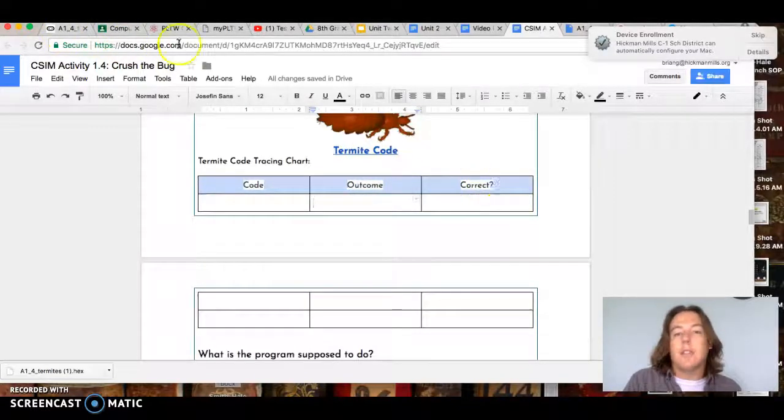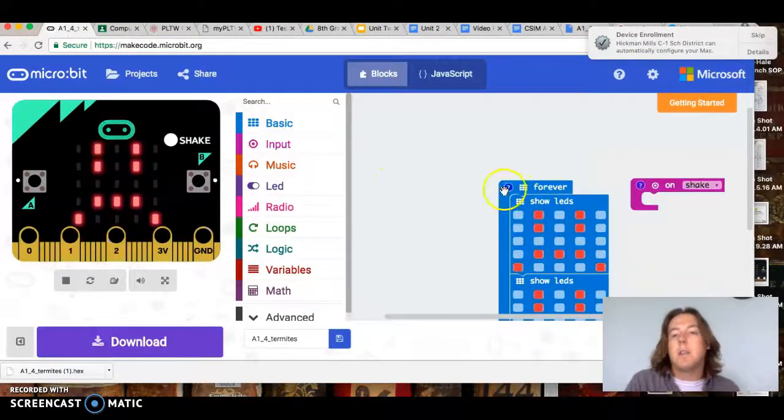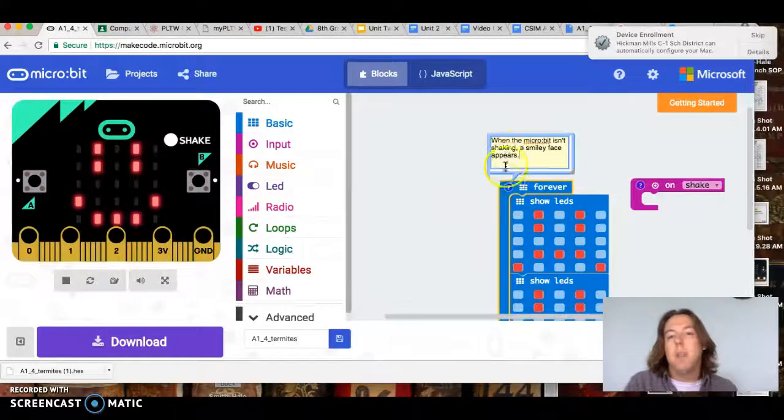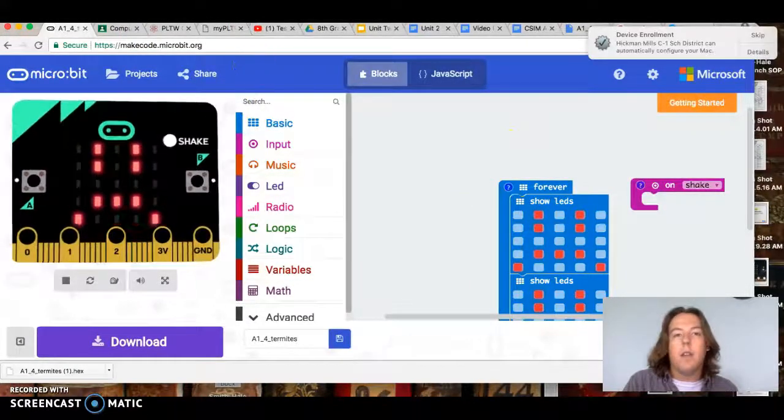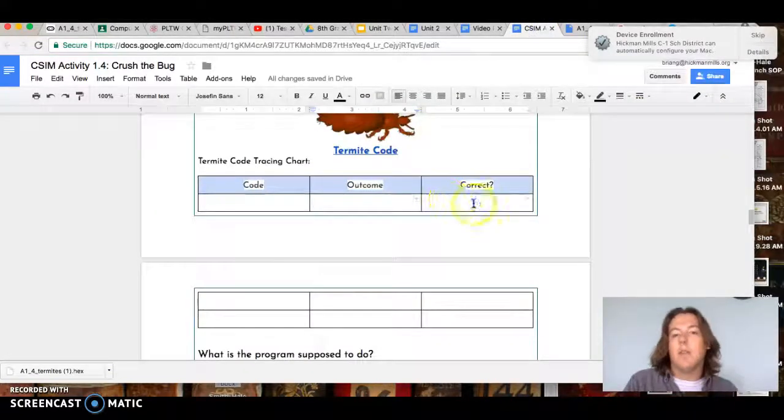Okay, is it correct? The way to know if it's correct is by looking at the comment and saying, what is it supposed to do? And then when you run it, you see, did it actually do that? Was it correct? And if it's not, you say, no. And then tell me why it wasn't correct.